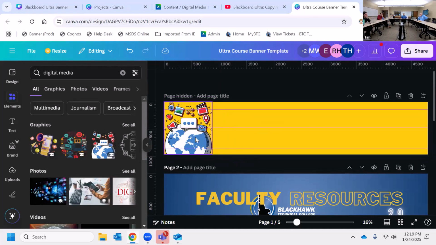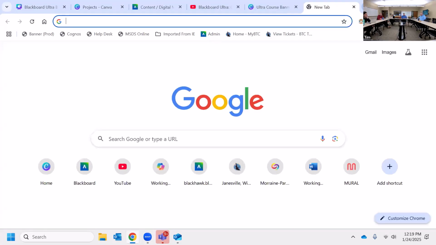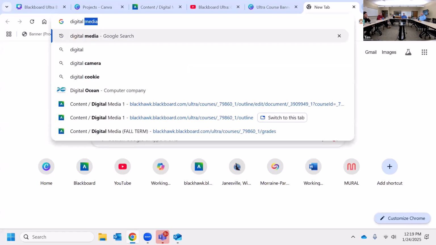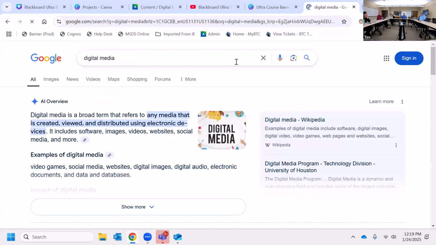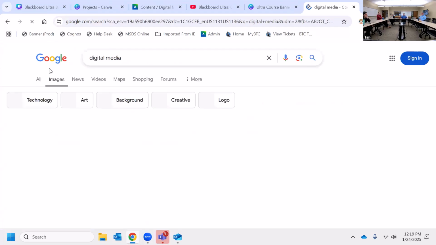And I've now added a picture in. Somebody last session said, hey, what about if I want to grab something from the internet? Okay, well, I'm going to go ahead and just open up a new tab on the browser real quick, and I'm going to do a generic search for digital media, and go over to the images.